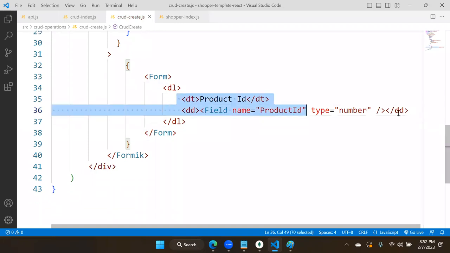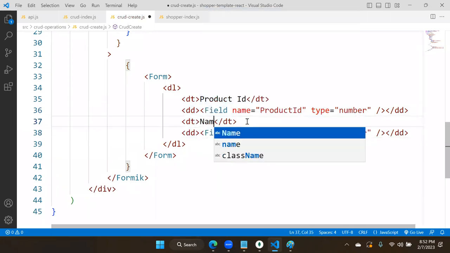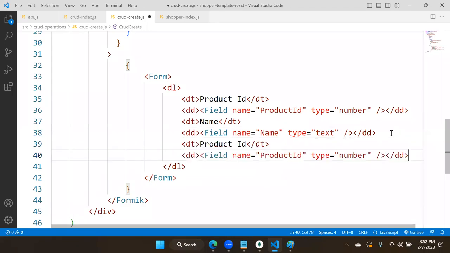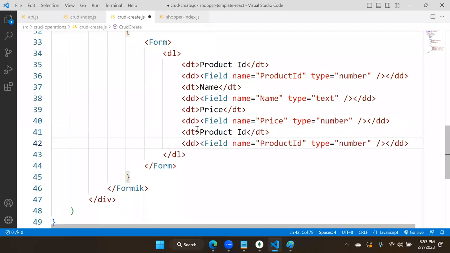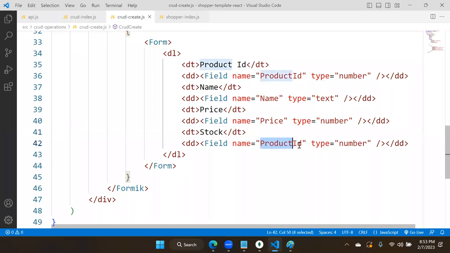Okay, next I will copy another one. This is name, and it refers to name, and it is typed as text. And another one is price. Price field name is referring to price. Type as number is enough. Okay. Now one more, we need stock. Stock refers to stock.